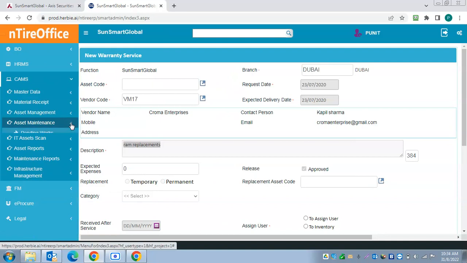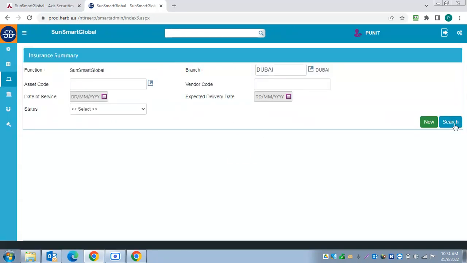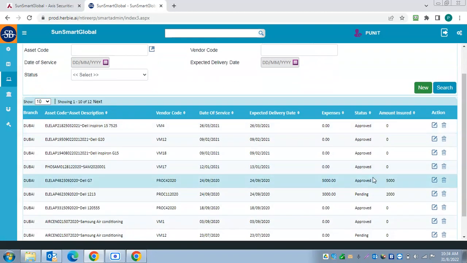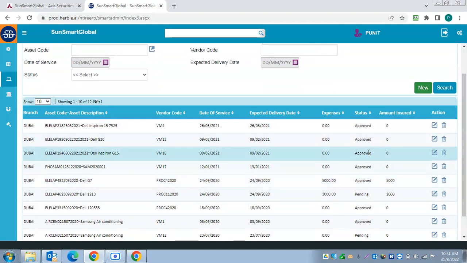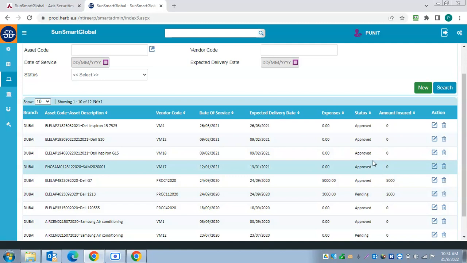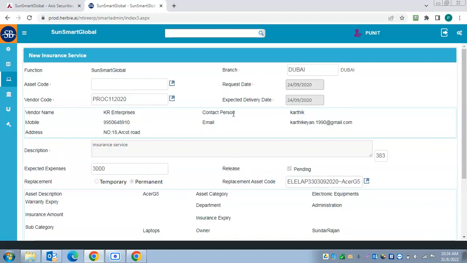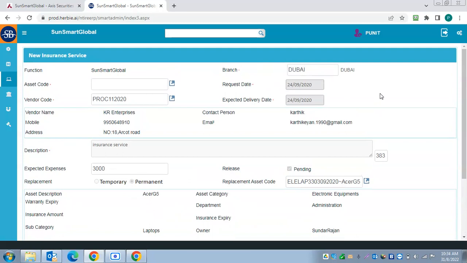Similarly, we can update for the insurance as well. If our product is already insured, that kind of details we can add over here. And as I mentioned, we have the approval management, like we have an approval workflow over here. So each and every step can be approved by the management or approver person. That's why the status is mentioned as approved or pending. So over here we can update the insurance same as the warranty management. All the details here we can update for the insurance as well.